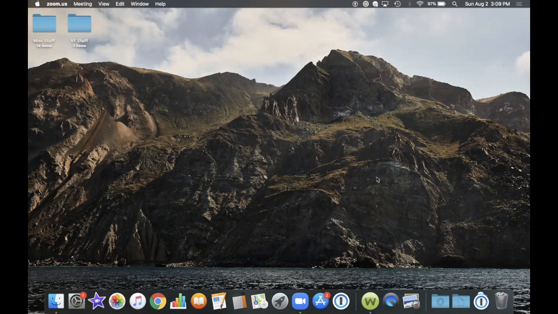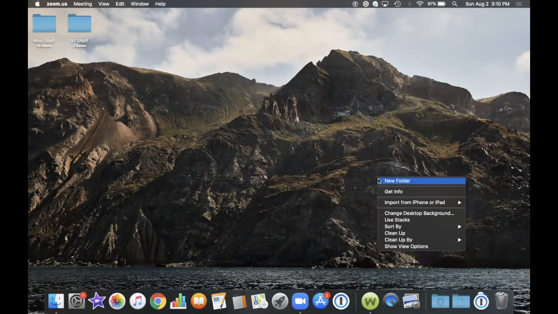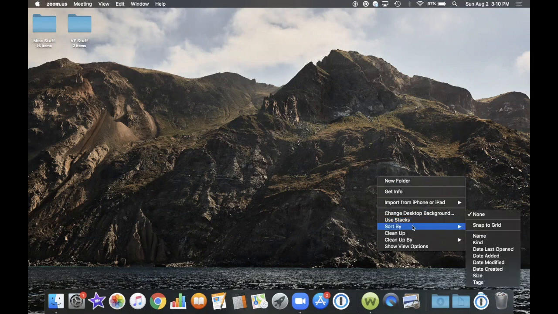I'll start by doing a right click on the desktop. Opens up a window with a number of options in it. New folder is one. Get info about my desktop is another. Import from iPhone or iPad if one's connected. Change desktop background. Use stacks to organize the items on my desktop. Sort by, and a number of different ways to sort. Clean up by with a number of different options, and show view options.